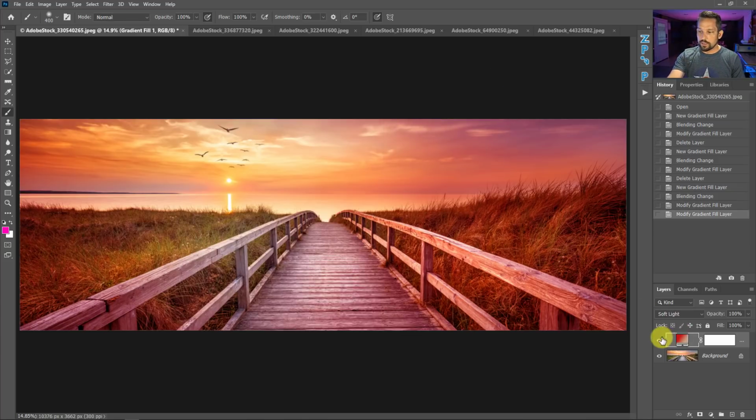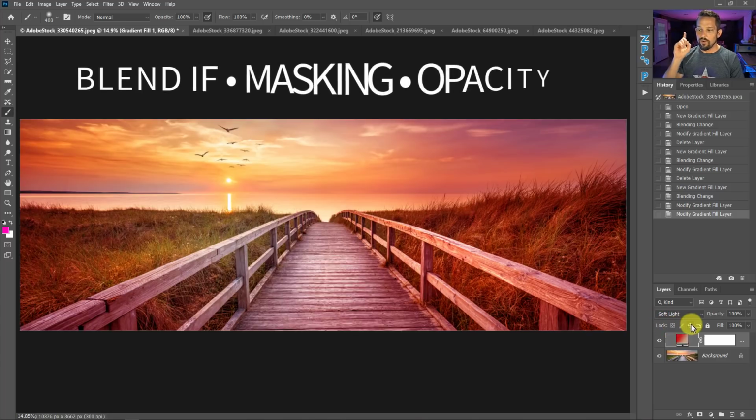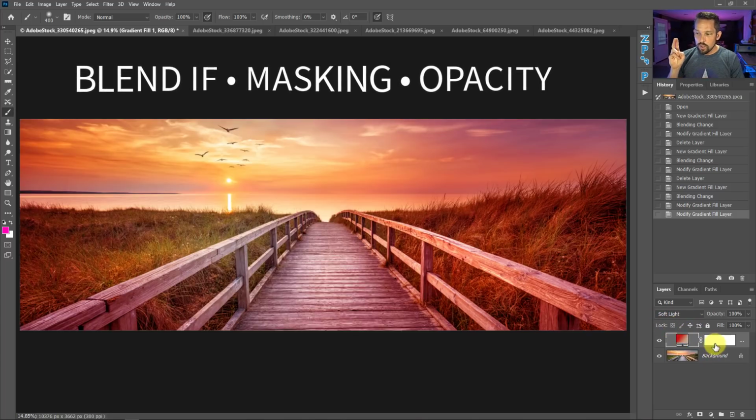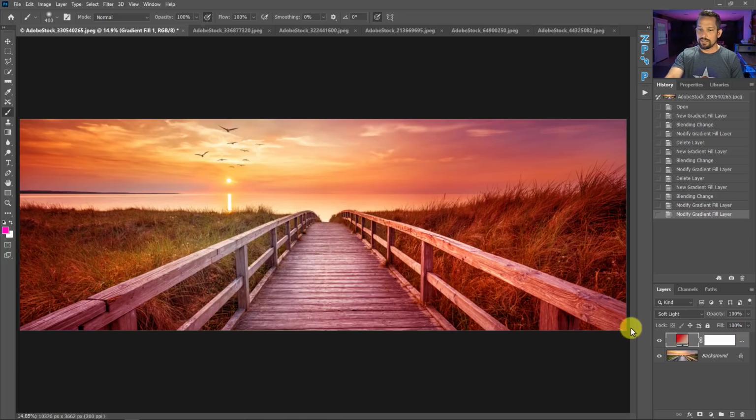Now, you're not just stuck with this. Remember, you have all things here. You have blend if, you have opacity, you have your masking. You can do whatever you want with this. So let's say I want the black areas in the photo underneath to kind of shine through this a little bit because everything's getting a little too contrasty in that red.